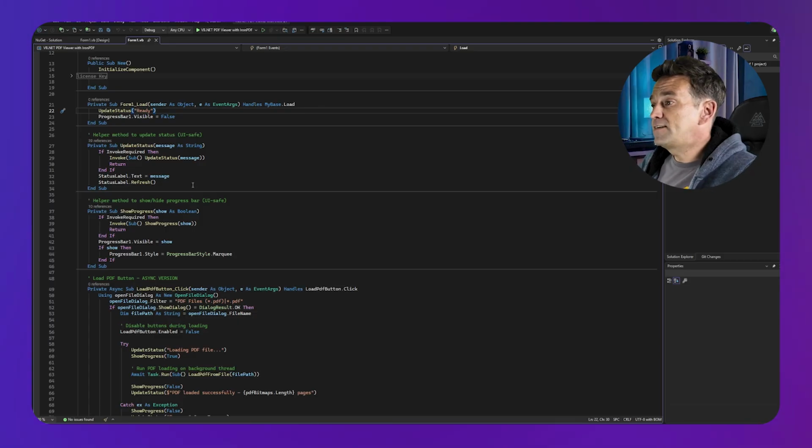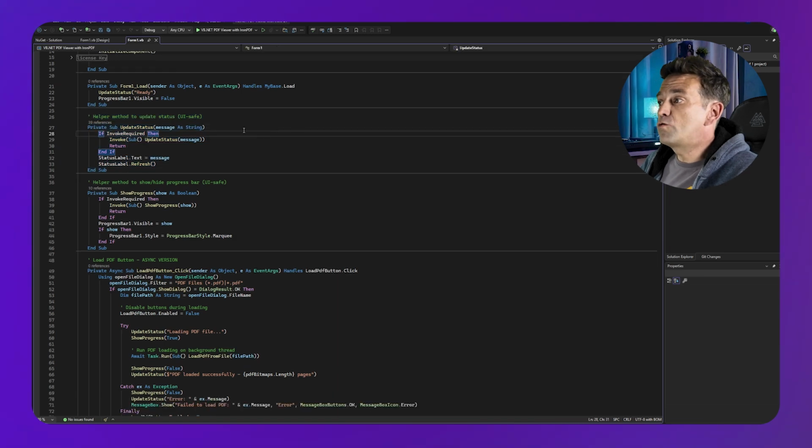The update status method safely updates the status label text. It first checks if invoke required is true, which means we're calling from a background thread. If so, it uses invoke to run the method on the UI thread. Otherwise, it directly sets the status label.text and calls refresh to update the display immediately.